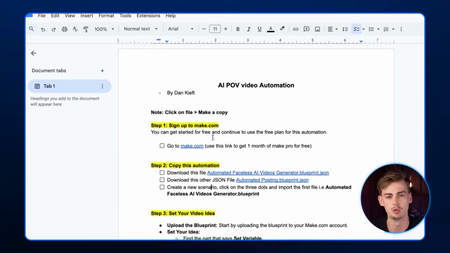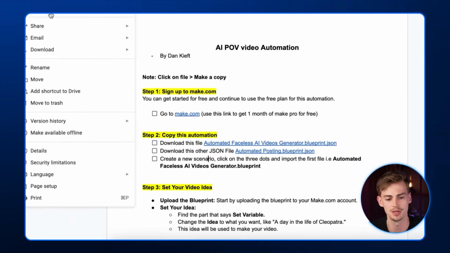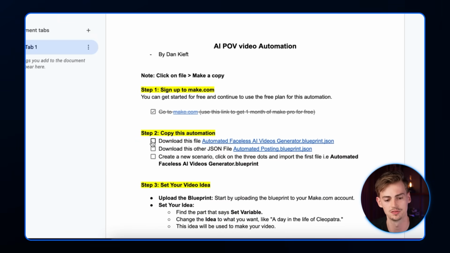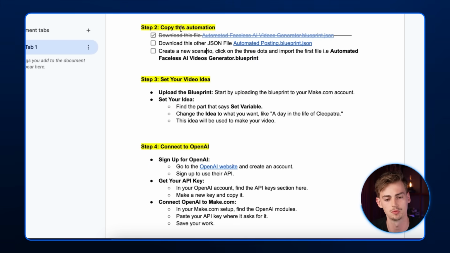And for this, you will need the document in the description down below. This is the exact document that we will be using. What you can do is click on file, then click on make a copy. Don't ask me to give you permission, just make a copy, and then you can tick off these boxes and do it yourself. You have already signed up to make.com, so we can skip that step.